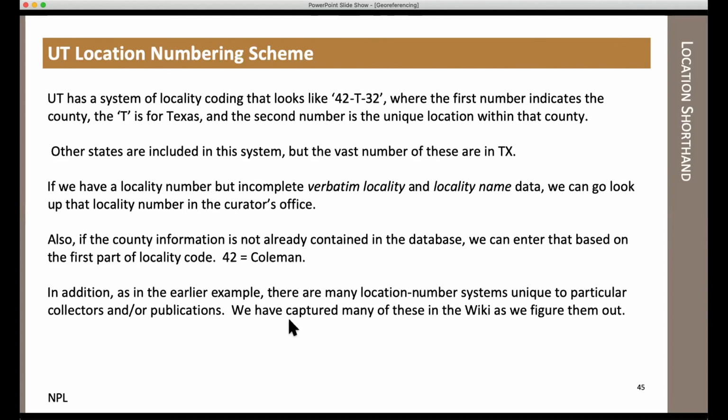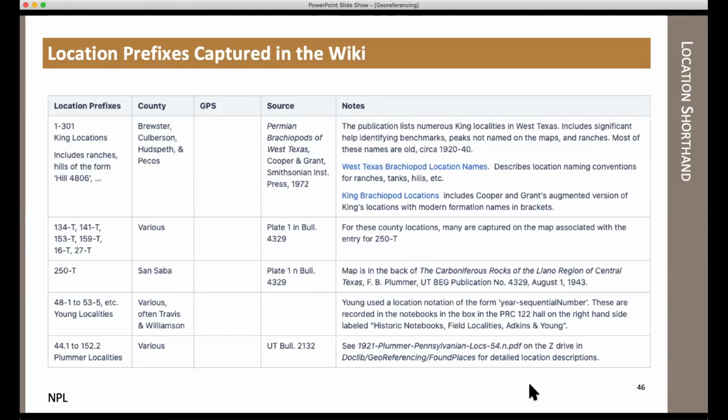And again, I talked about these location numbering systems unique to collectors. As we find them, we put them in the wiki. So there's a bunch of these places where we've pulled stuff out of this publication, Permian brachiopods of West Texas, and we've got a link to West Texas brachiopod location names, King's brachiopod locations. For various of these things, there's a publication somewhere, and we've been able to pull the data out and make it more readily available, or just point you to the publications. You can go look.